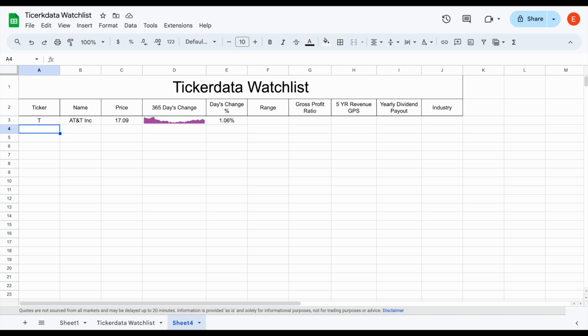So that's pretty good, but for me personally, there is some more advanced data that I like to see, especially things like gross profit ratio. I want to look for growing revenue, and I definitely want to see how much they are paying out in dividends. Now this is where the ticker data function comes in, and this is why I created ticker data.